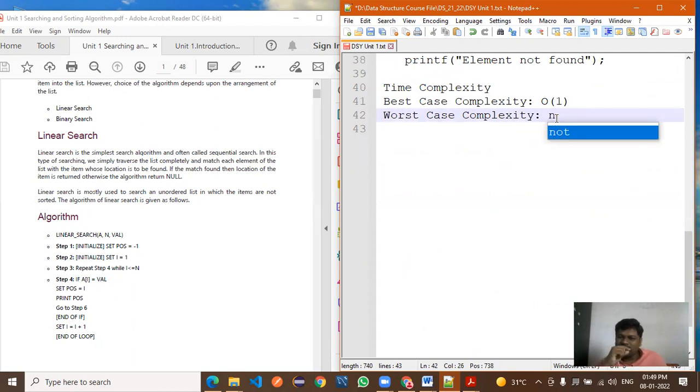Worst case, what can we consider in this algorithm? The element is at the end. If the element is present at the last of the list, right? If it is present at the last of the list, then we can call it n. So can I say here n?